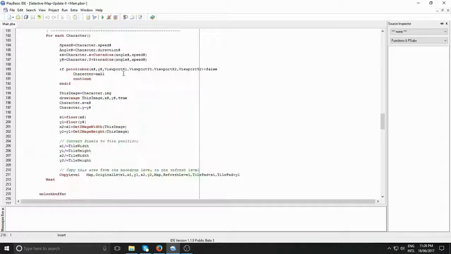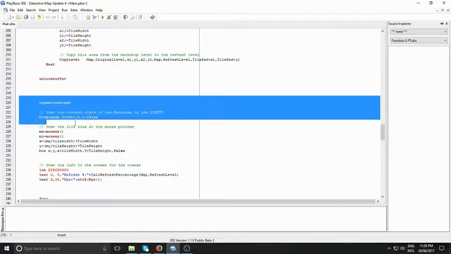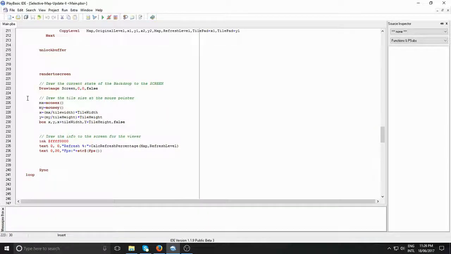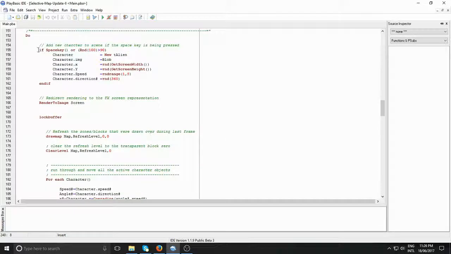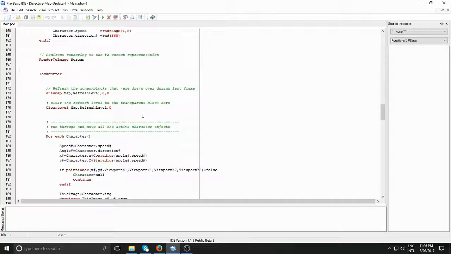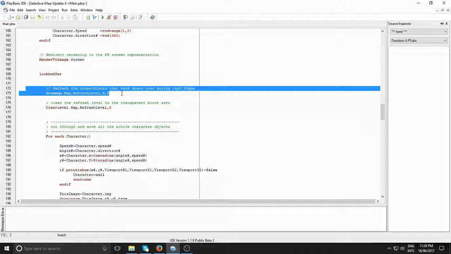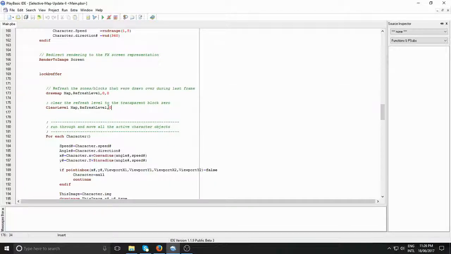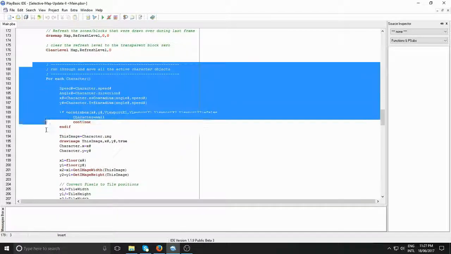Once we've gone through all the sprites and done that, we can just display the screen, drawing the mouse pointer at some point, then going back and doing that. So next frame, we come through, redirect our drawing back to our screen, and here we're redrawing the parts of the screen that changed last refresh. This clears off where the sprites were last frame and resets the backdrop to how it was originally. We clear this refresh level, so all the tiles there are now transparent. So if we were to draw this map again, nothing would get drawn. But we run through our character logic again and do it.